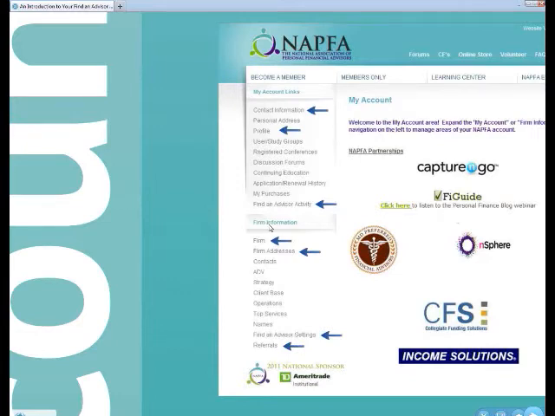If you don't see any of these links, and you only see the My Account links and the firm information, you can click on both of these, and they will both expand. So try that if you don't see any of these on your screen.